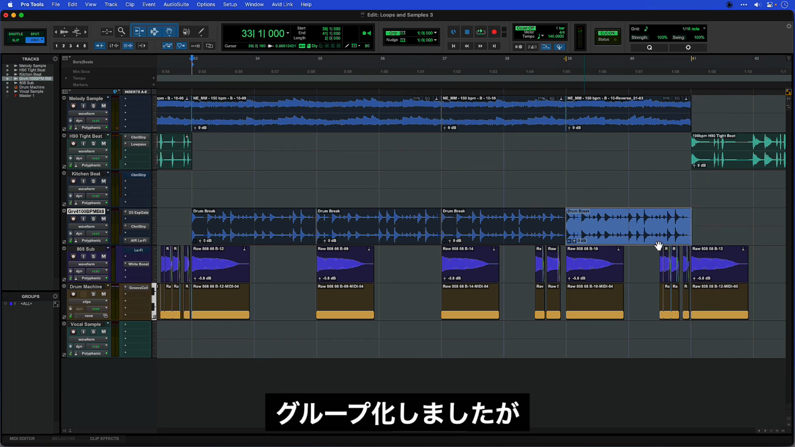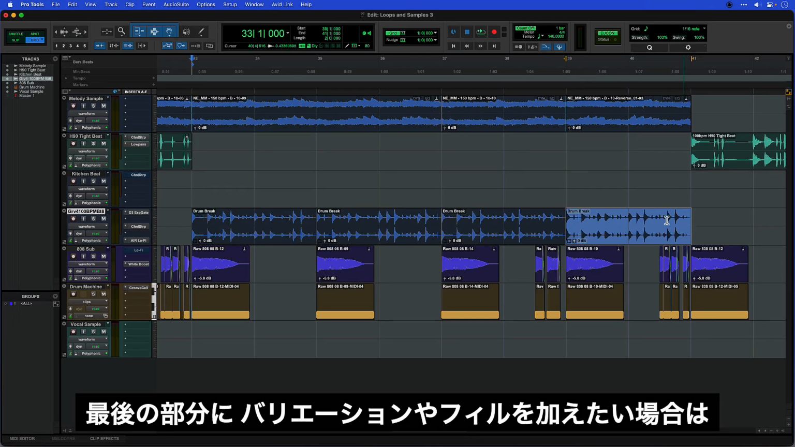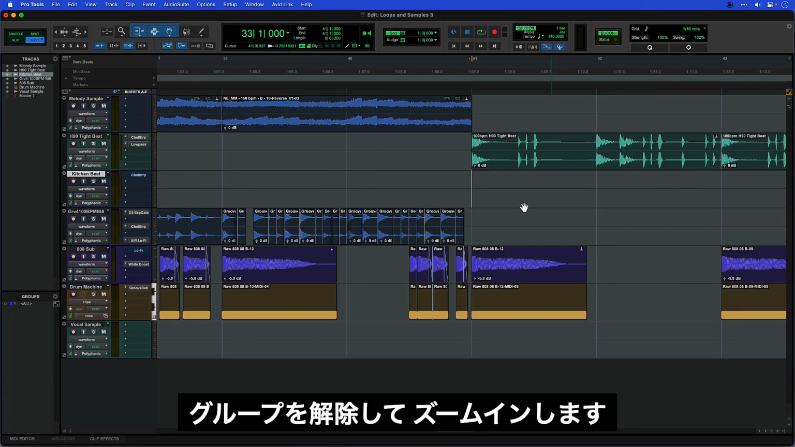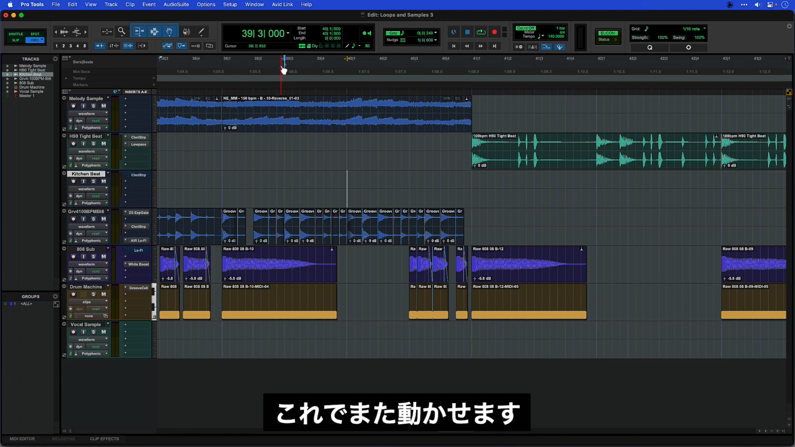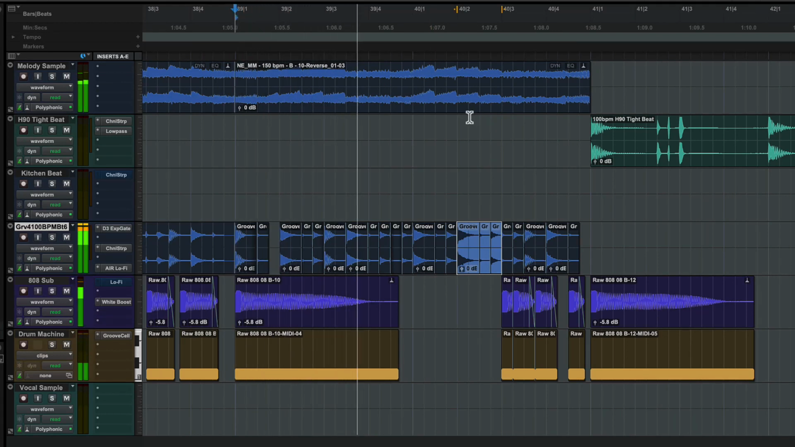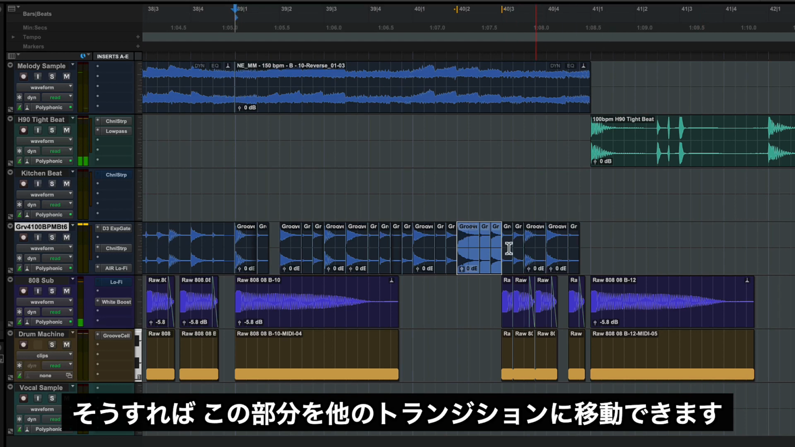Okay, good. Although I've grouped it, I can still go back in. So if I want to make some variations or some fills on this last section, I can ungroup and I can zoom in. And I can move things around again. So for example, let's take this section here, little loop here. So I'm going to put that there and duplicate it. Let's see. Like that. And I can pull pieces of this out. I can move them into other transitions.